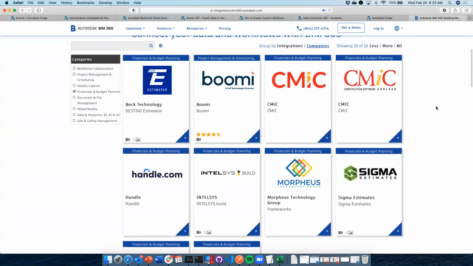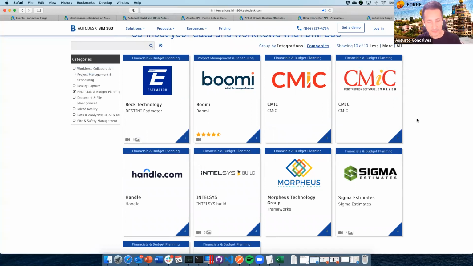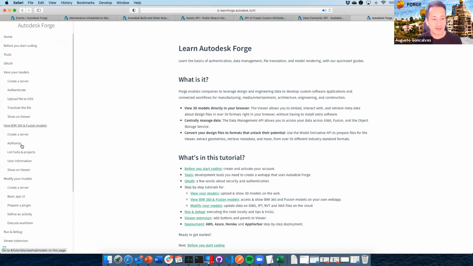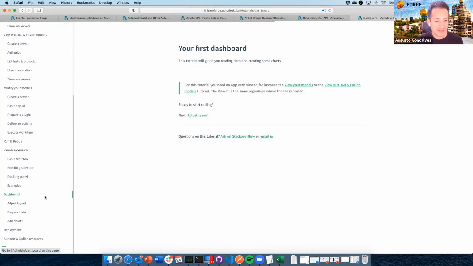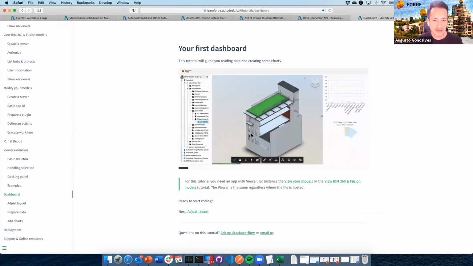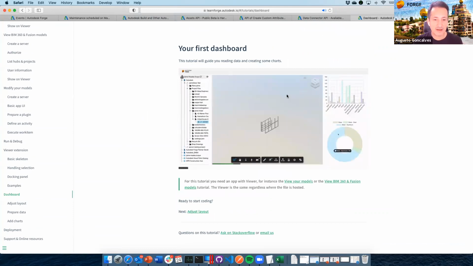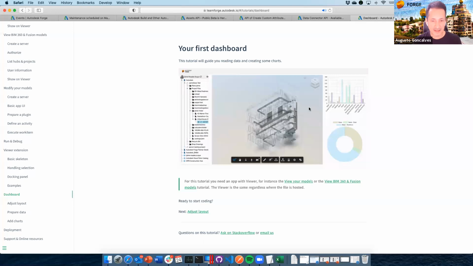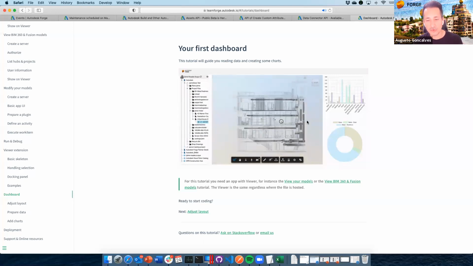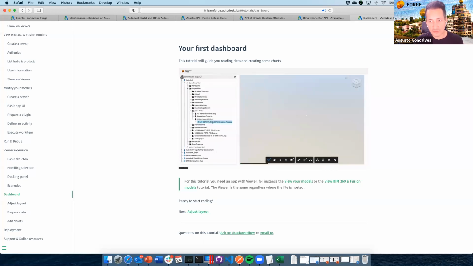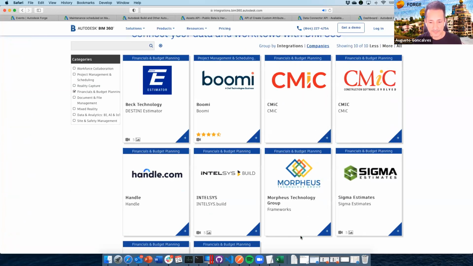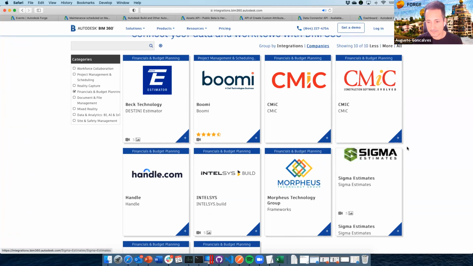If you want to develop something yourself, the tutorial will be a starting point. If you go to the tutorial and go to the dashboard, this is the foundation for something like a cost estimation where you extract quantities out of the model. That's a very basic sample tutorial, and later on you can move to a professional solution like the ones I mentioned from partners, or develop your own. Yeah, okay, that sounds interesting.